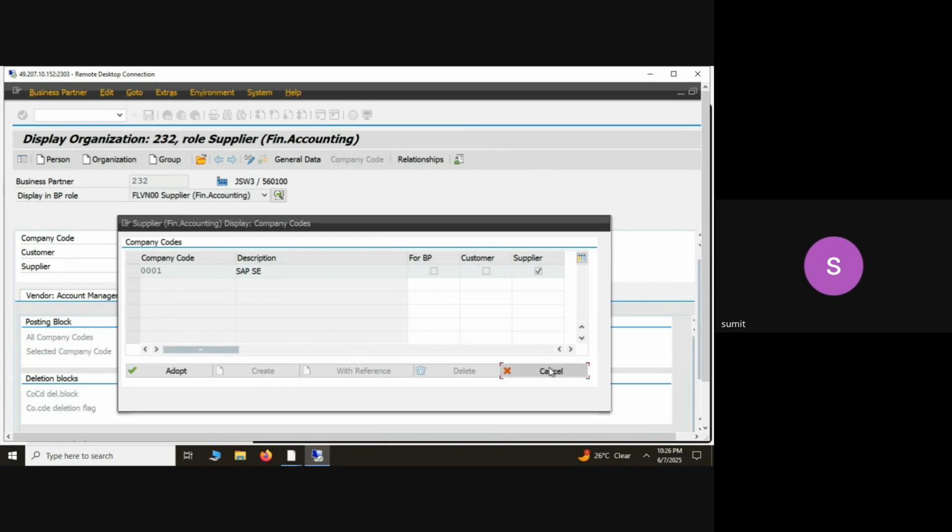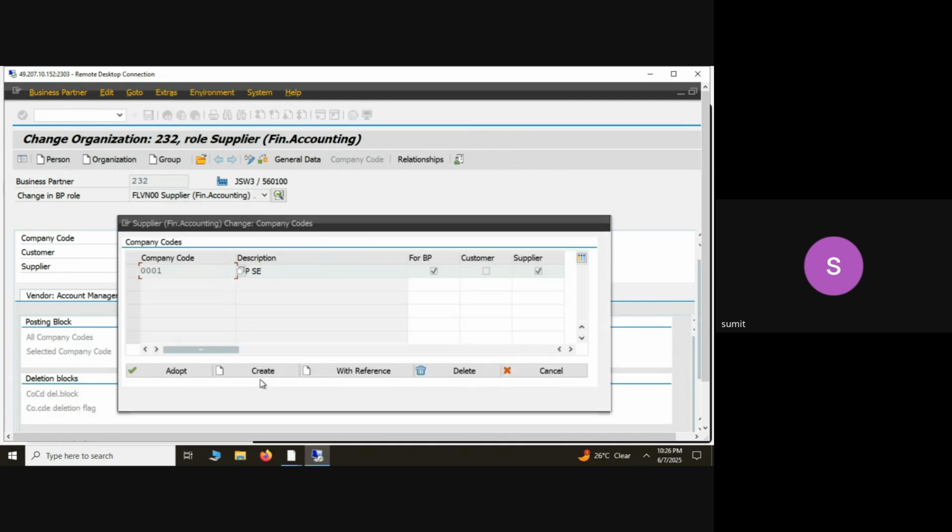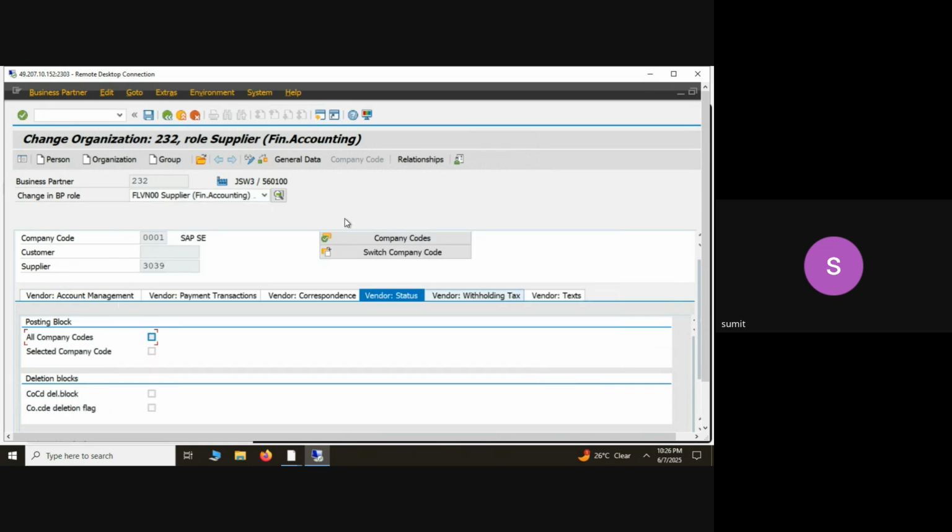Why it is not enabled here is that I'm in display mode. If I click the change mode button and go here, then you get this create option. You observe this. Now I'll close again and go back. I'll switch to display mode. When it is display mode, you will not have an option to enter anything. Everything will be grayed out, which is called display mode. If you want to go back to change mode, click the same button again. Then you'll get an option to make changes. Before that I was in display mode. Now I'm in change mode.